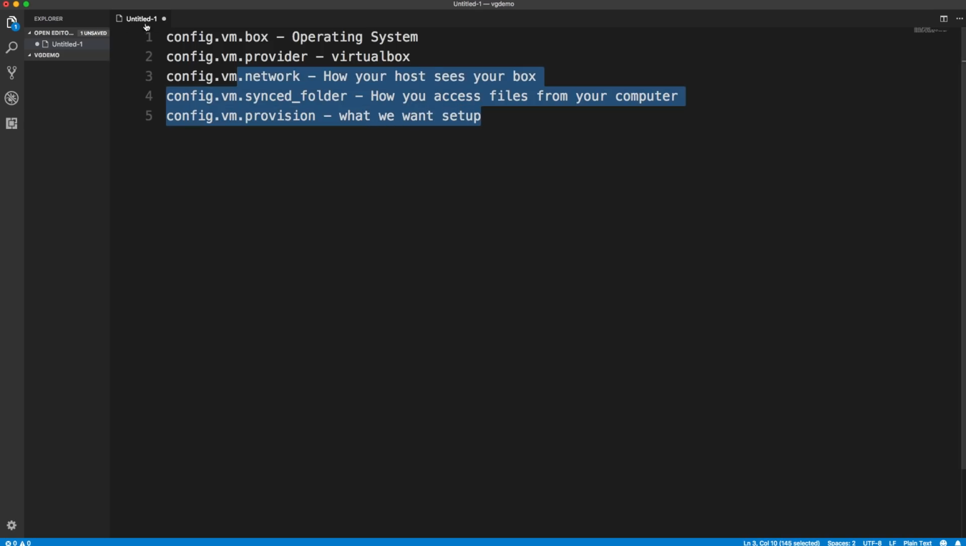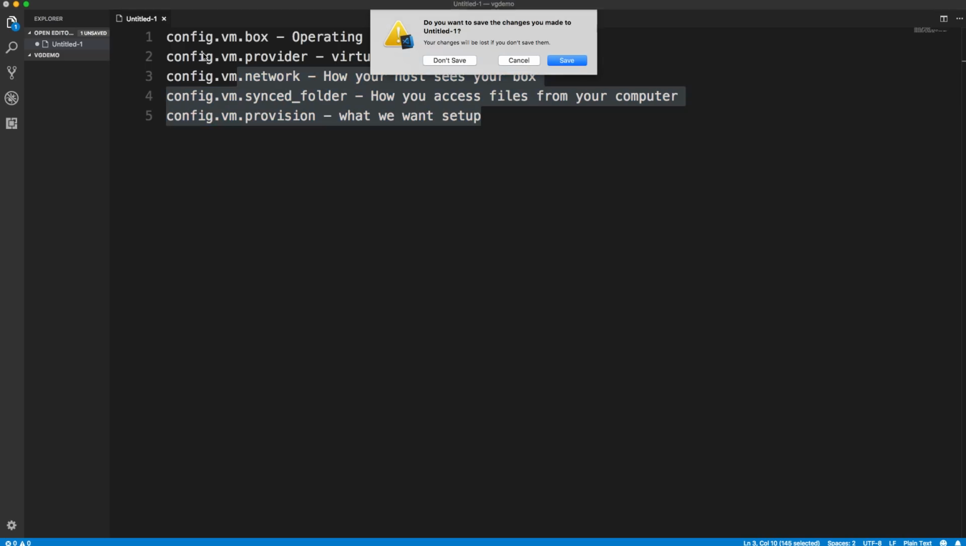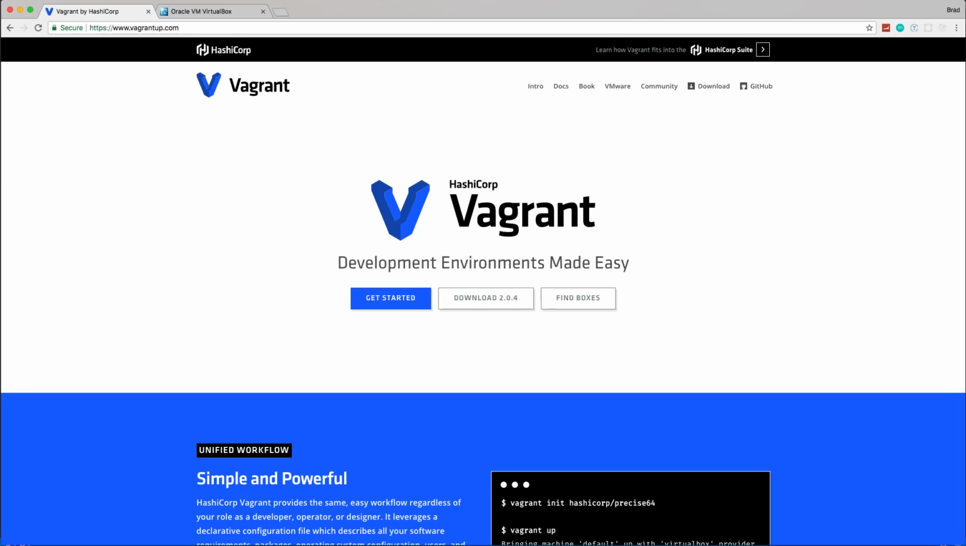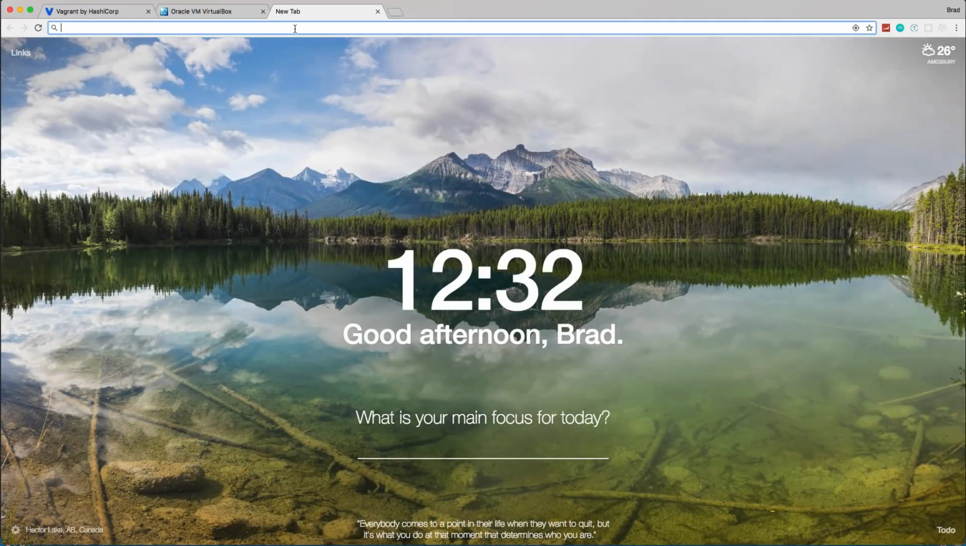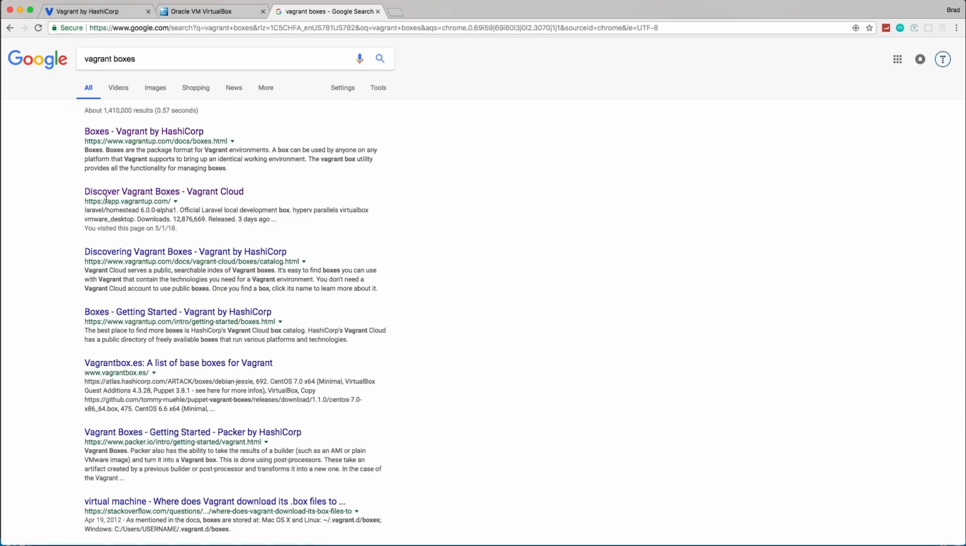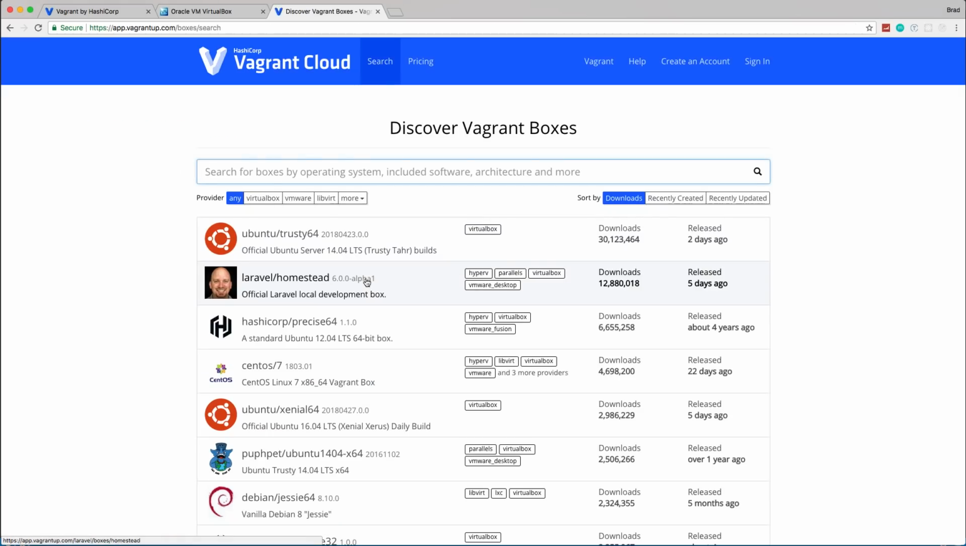All right, so I'm going to close this up. I just wanted to use it as an example. I'm not going to save it or anything. And now we're going to get started. So let's go back to the browser, and I forget the exact URL, so I'm just going to search for Vagrant boxes. I think it's the second, right here, Discover Vagrant Boxes.